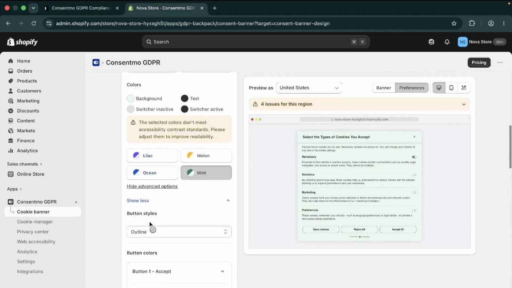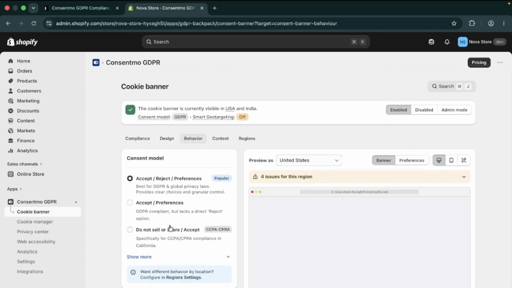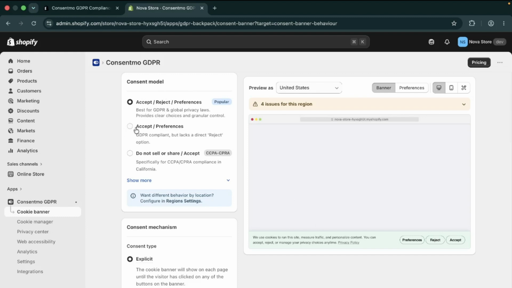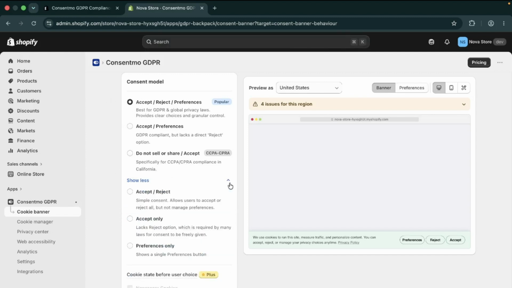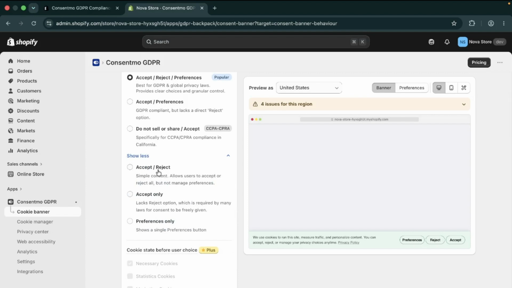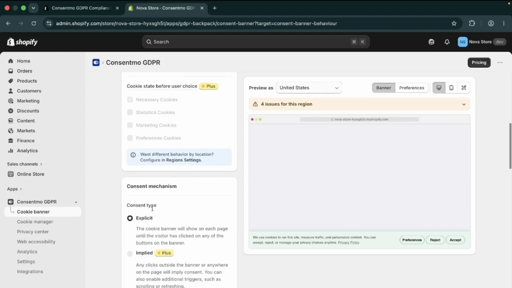And you can go to the other tab, that's the behavior. For the consent model, you can go with accept, reject, and preferences like this, otherwise you can change this to accept and preferences, or do not sell or share and accept. So let's go with the accept, reject, and preferences one. And there are some more options here, whether accept or reject only, or accept and preferences only. I'm not changing this. I'm always going with accept, reject, and preferences.